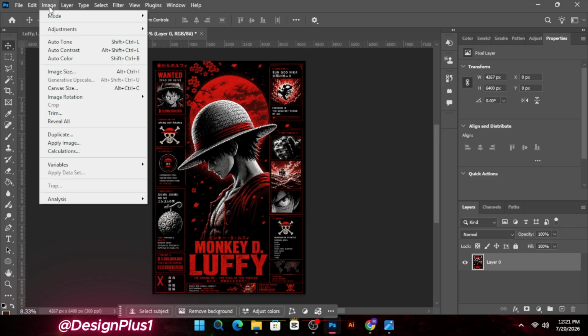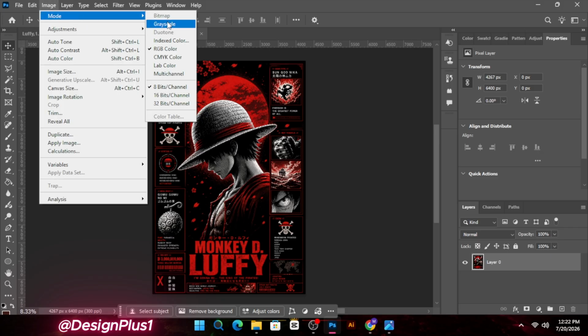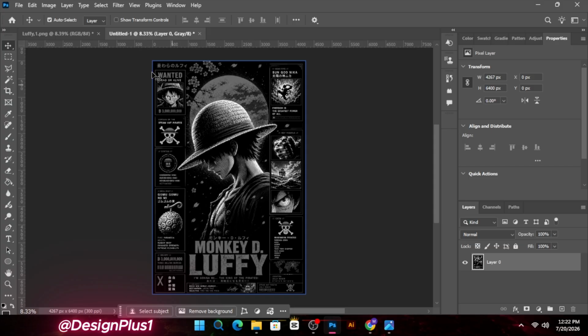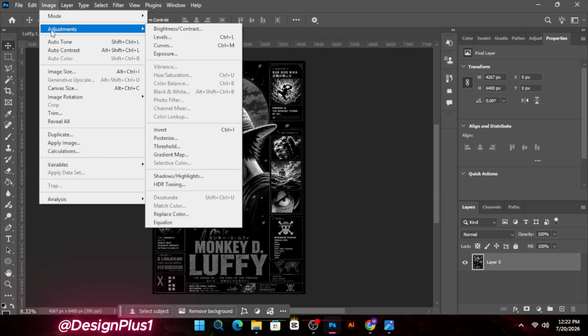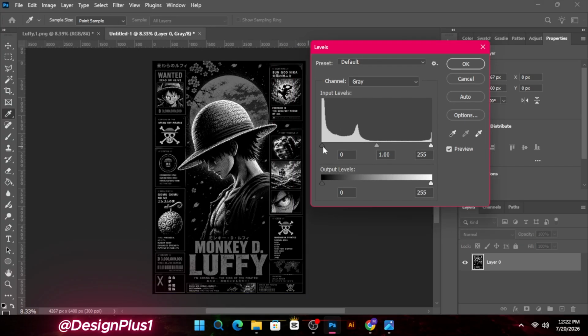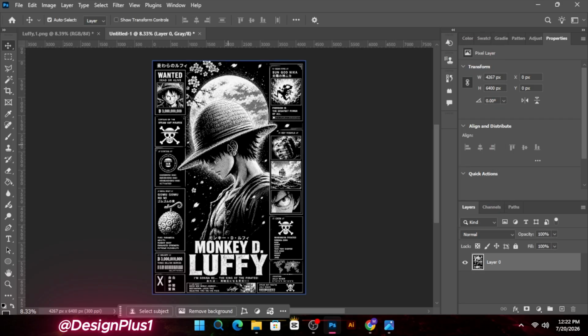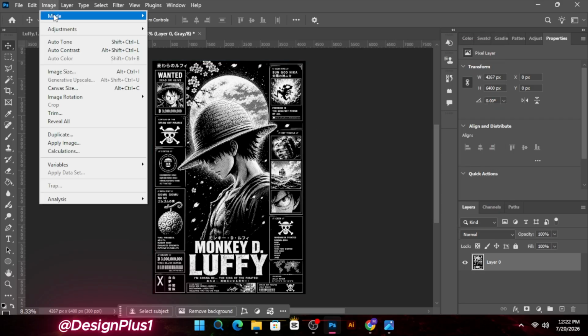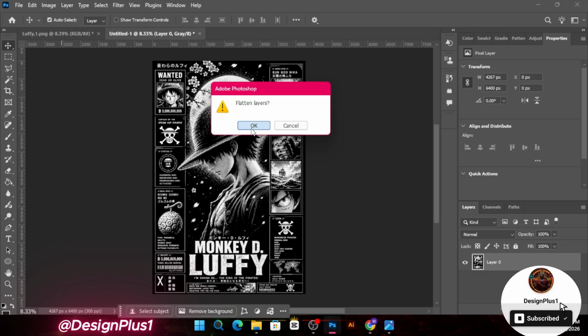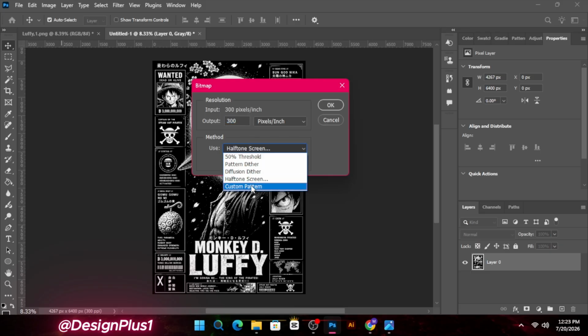We'll go to Image, Mode, Grayscale, Discard, then Image, Adjustments, Levels. This is the tricky part, and you should take your time adjusting it for each image. Then go to Image, Bitmap, and Halftone Screen. That's why I said the resolution should be 300.